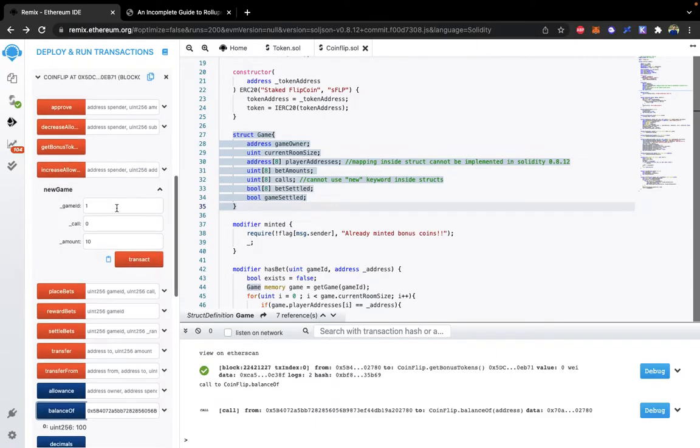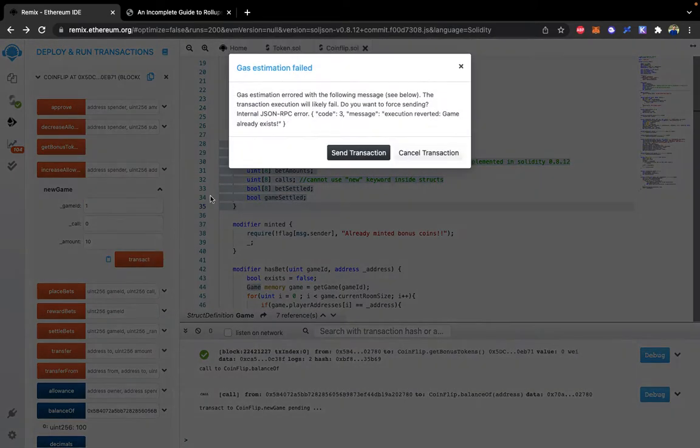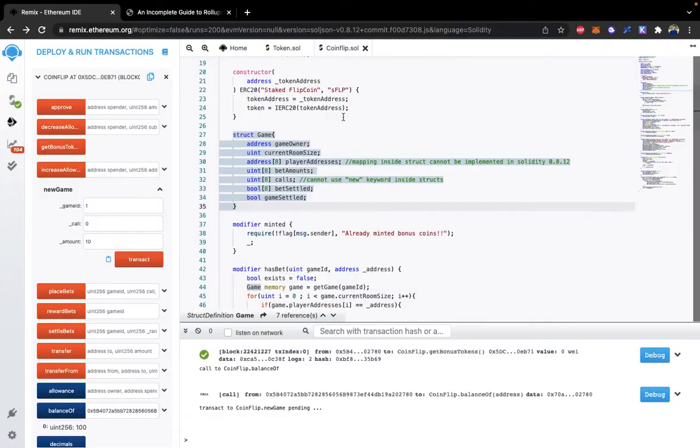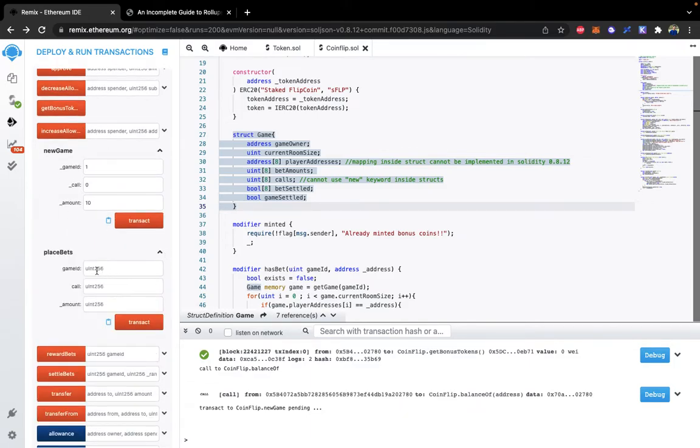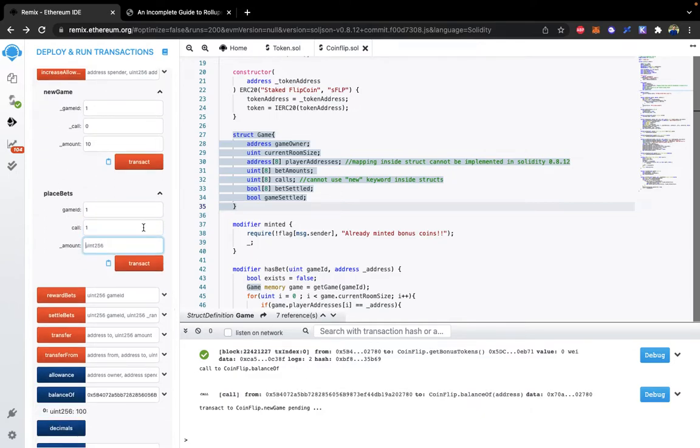Let's say we try to create another new game with the same game ID, let's see if that happens or not. As you can see, it will return an error, game already exists, and the block will not mine, the transaction will fail. So we'll have to place a bet in an existing game, which is how it should be. We'll give it the game ID of 1. We'll tell our call, let's just do tails this time, so we'll have at least one winner. And let's keep our bet amount as 5.